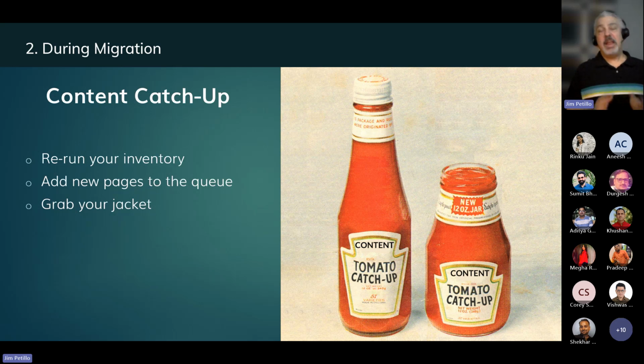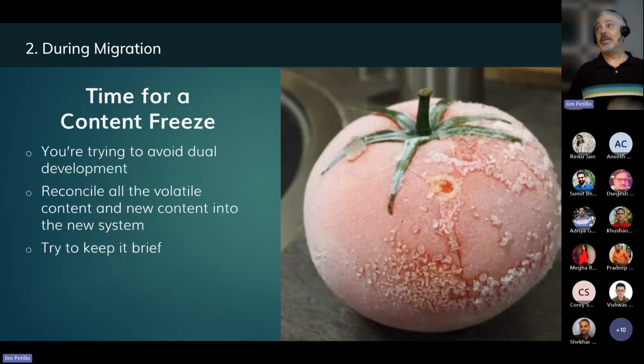As you approach the end of your migration, it's time to do some content catch-up. So verify your running list of content added to your current site is accurate by rerunning a quick content inventory, and then surface any new pages that got added but weren't accounted for, and then add them into the queue. And then grab your jacket because it's time for a freeze.